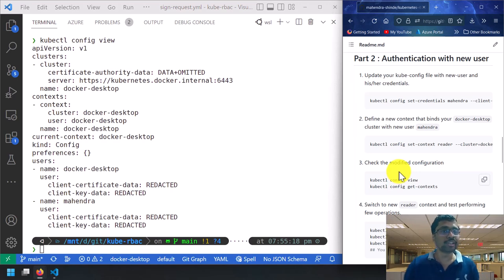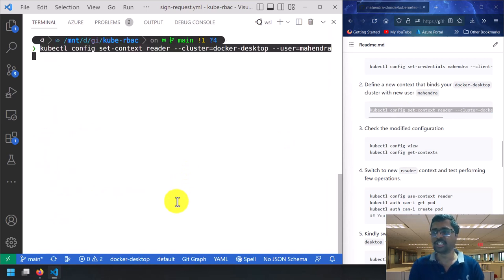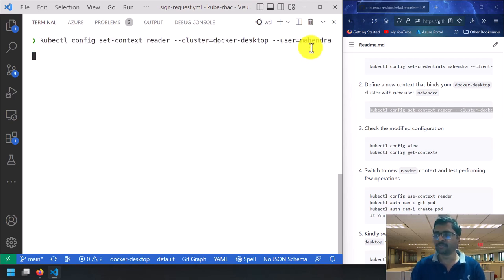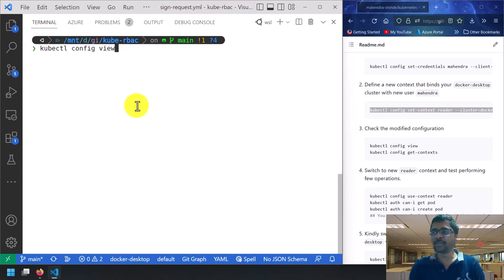But unfortunately, you still need one more component. You need to create a new context for this user. So let's see how to create a context now. This is the command you will use: kubectl config set-context reader-context, a new unique name, where the name of my cluster is docker-desktop and the name of the user is Mahindra. By the way, you can also add one more property here, --namespace, to specify which namespace this user should work on by default. Right now, I'm not doing that.